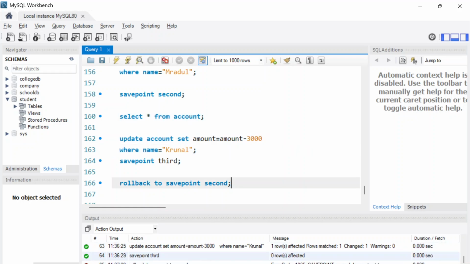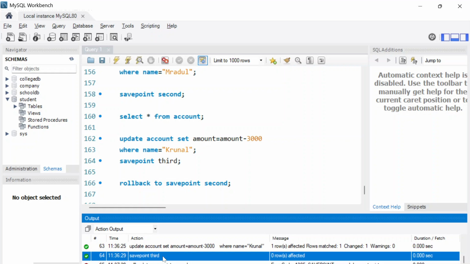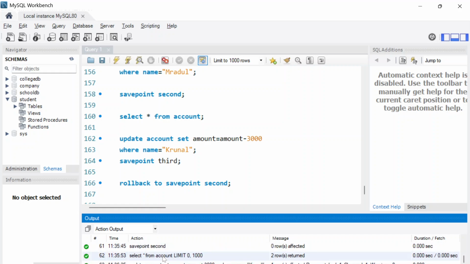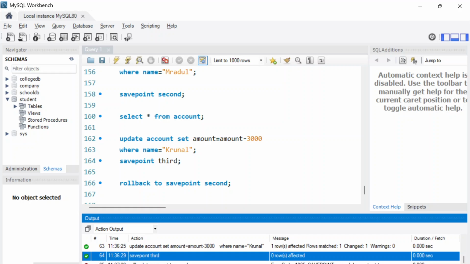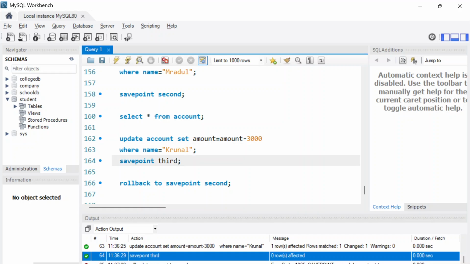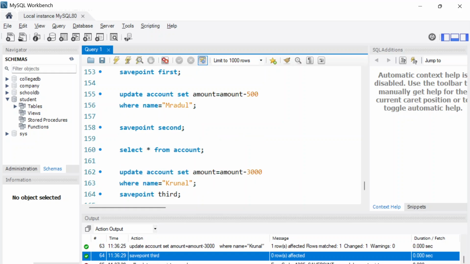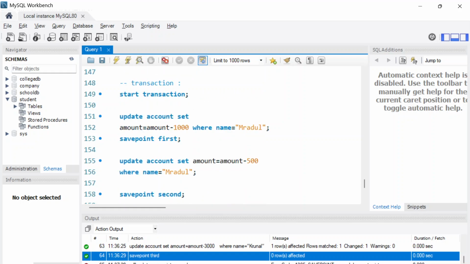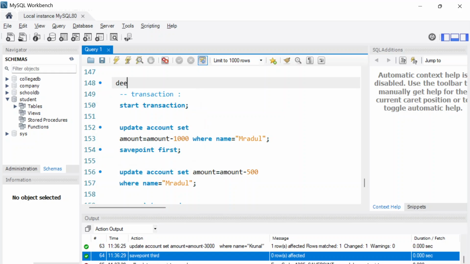Savepoint second does not exist. Why? We have saved the second savepoint. Why is it not rolling back? Okay. So first of all, I will follow this again. Before that, before the transaction, I will do delete from account.